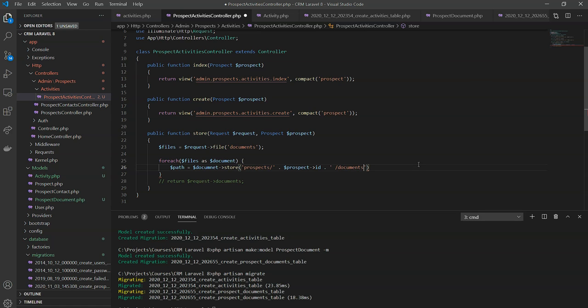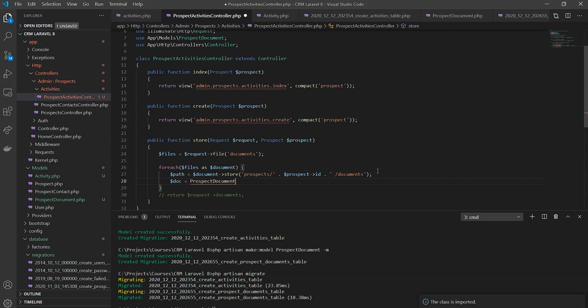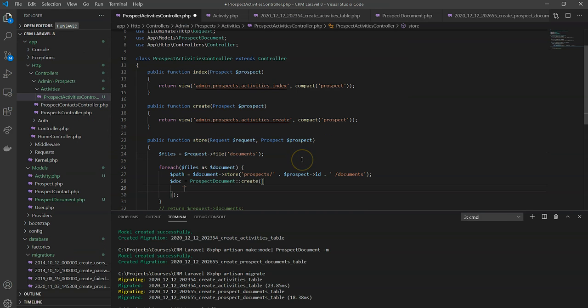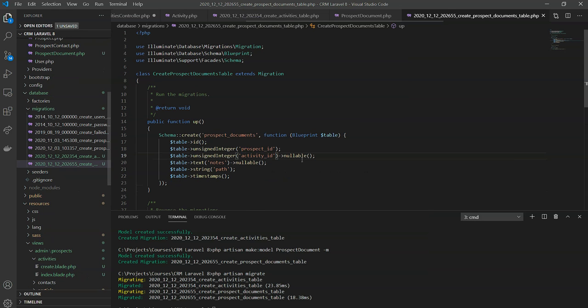So prospects, prospect ID is what we'll use next. We'll say /documents. Yeah, then we should just be able to leave it at that, right? So it'll be all within that folder structure there. Okay, good. Let's go with this. So path document. Now what we need to do is actually create the record. So we'll say doc equals document, sorry, create. And then we just need to look basically back at our migration. So we want to add the prospect ID here. We want to add the activity ID.